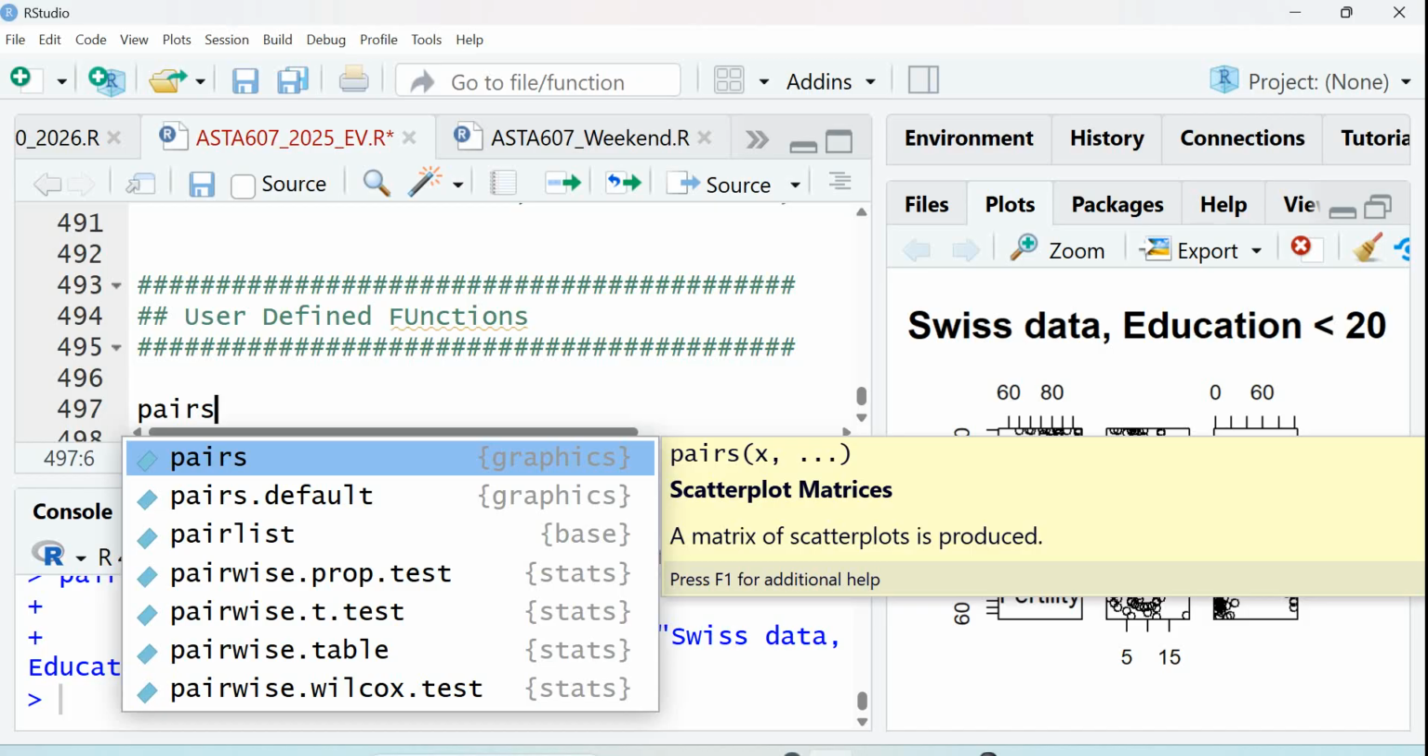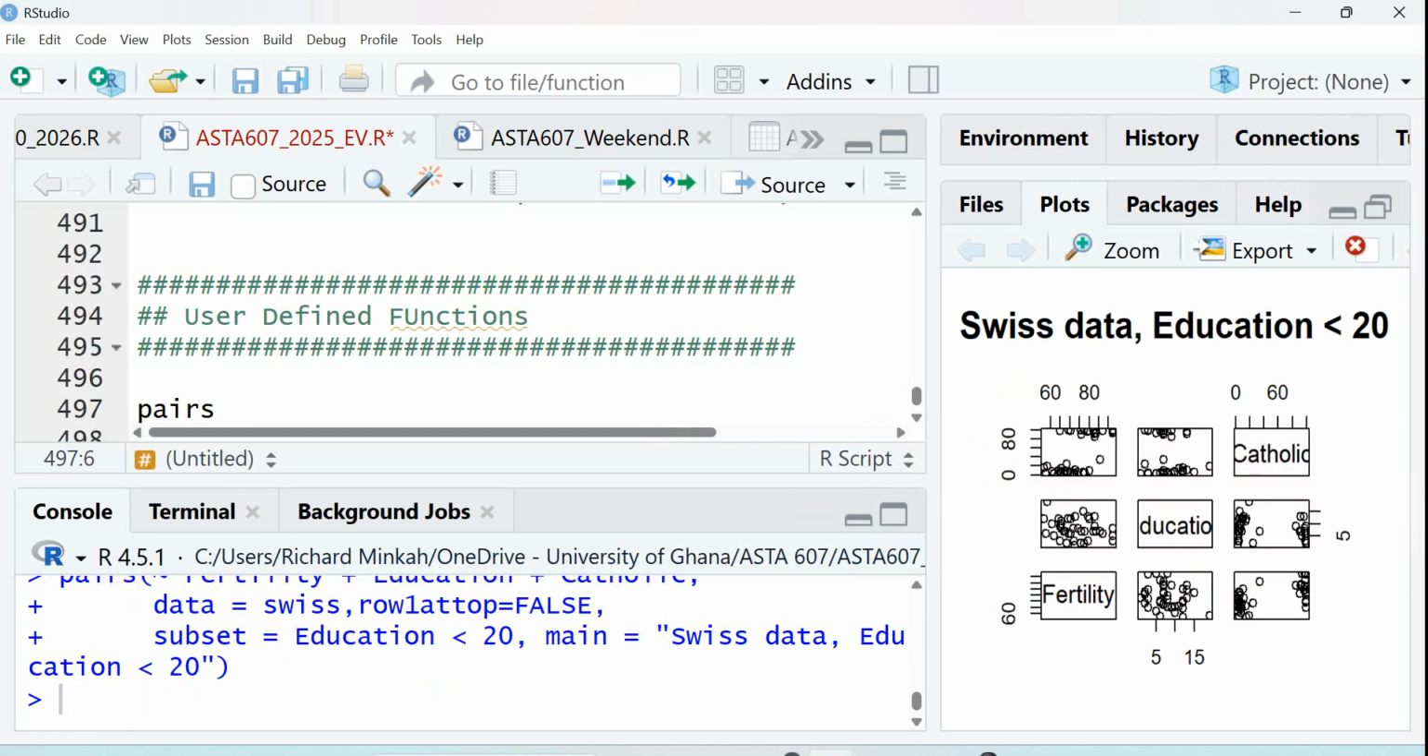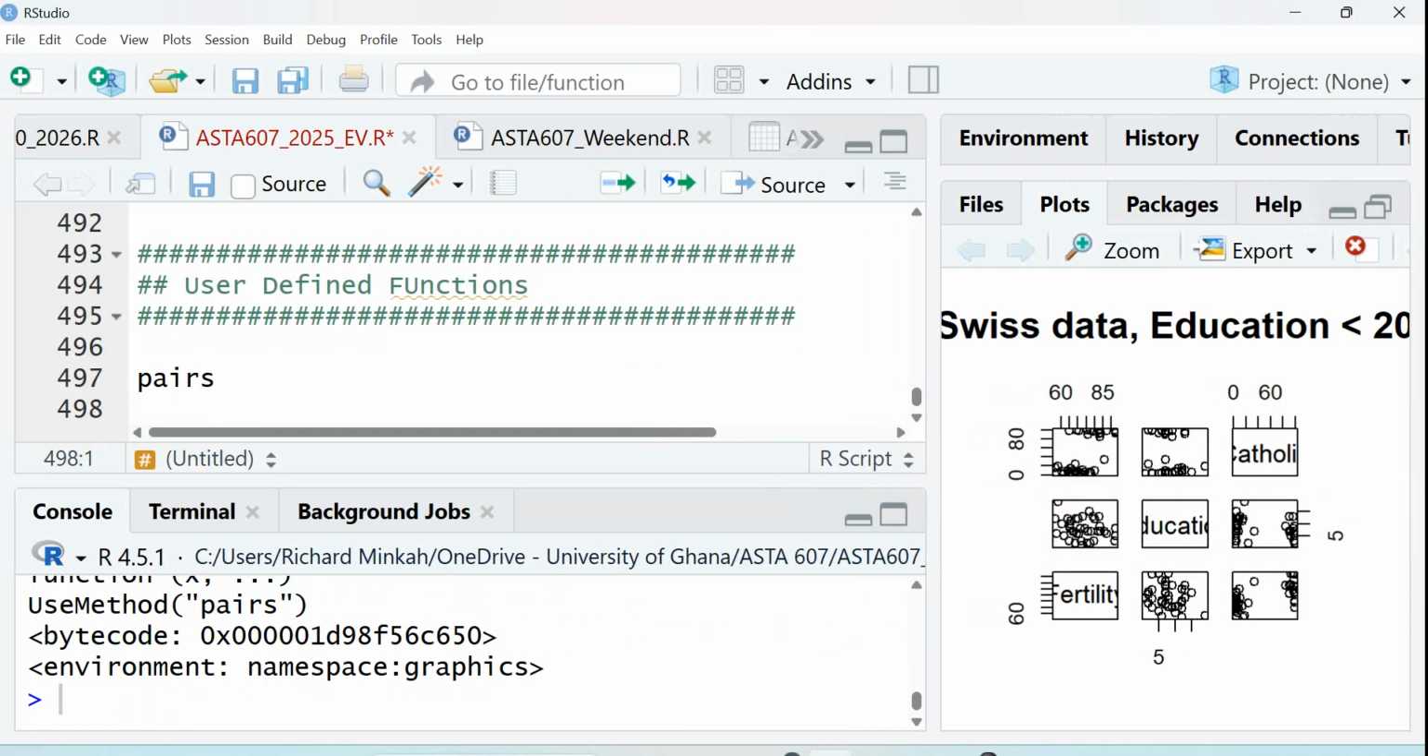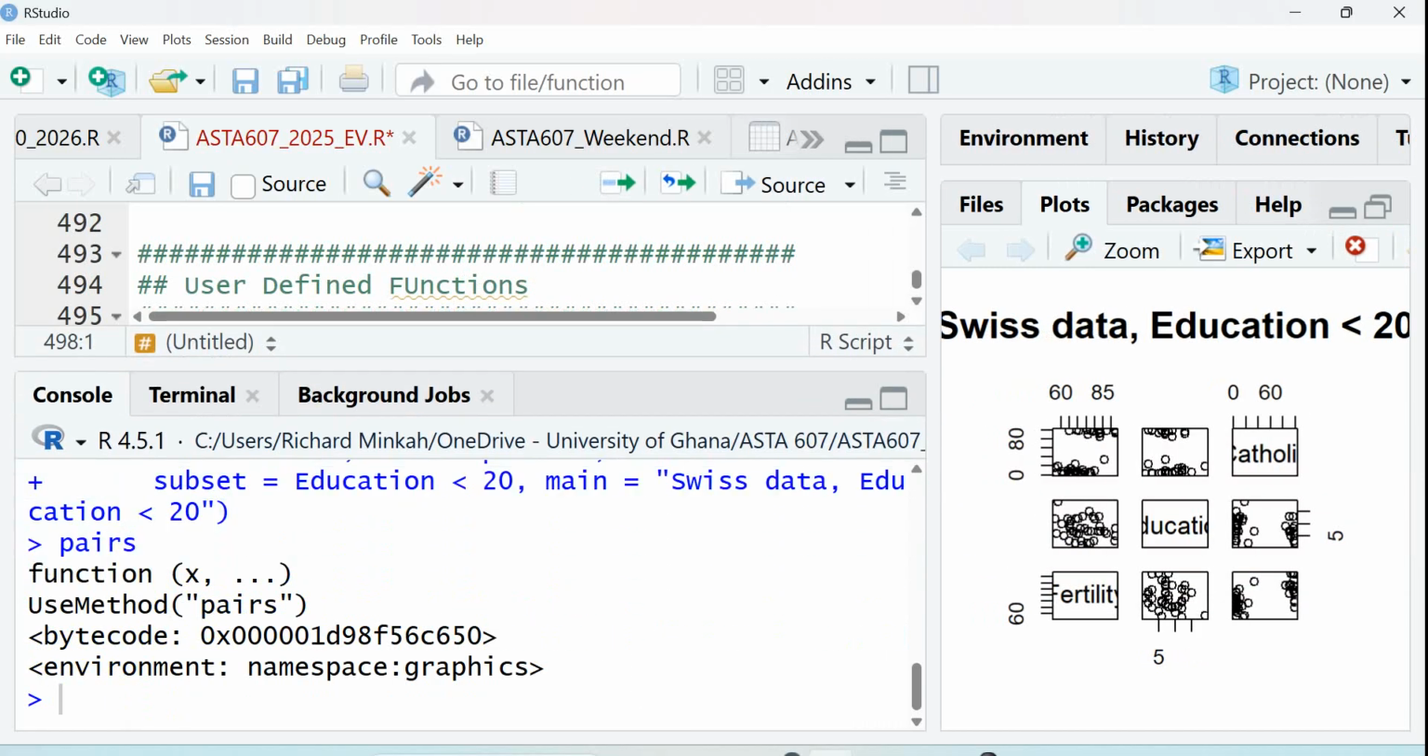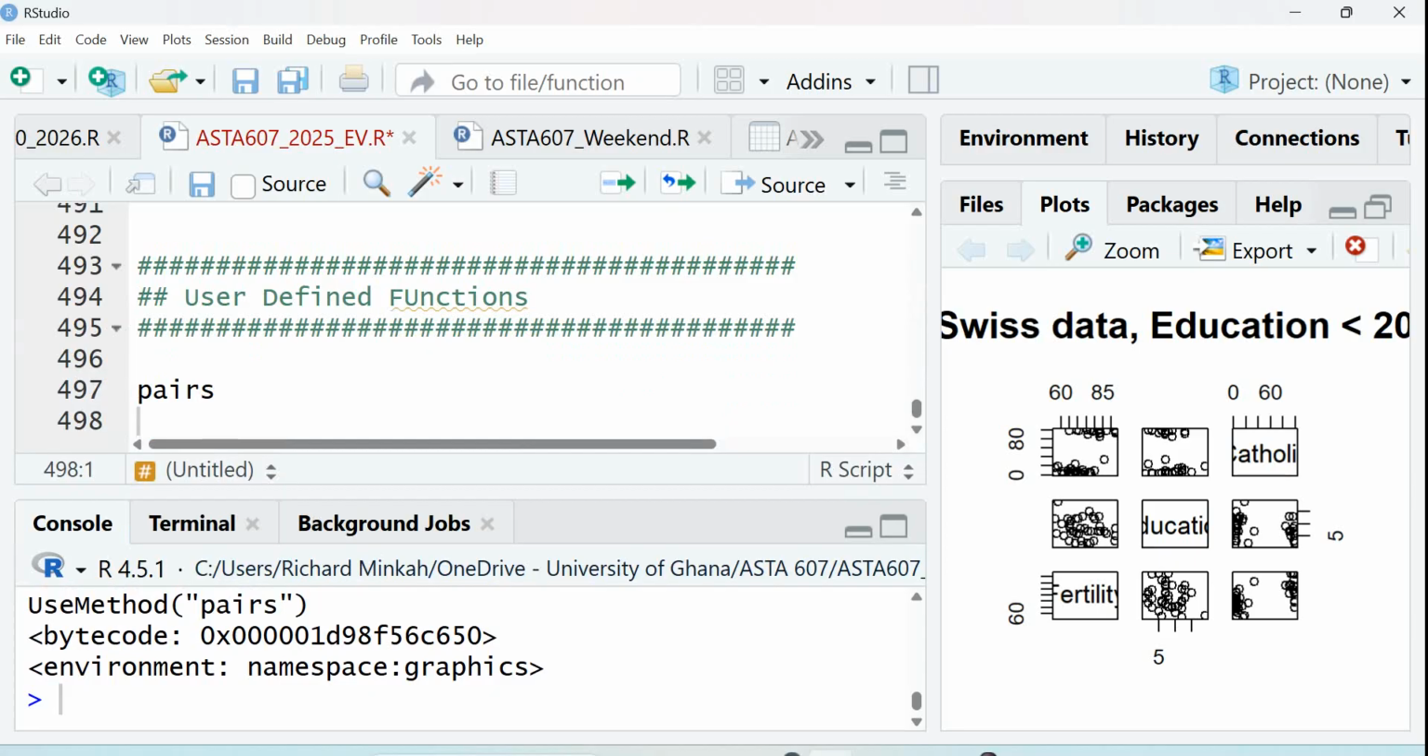Now, if you want to know what is inside this function, you write it without the parentheses and then you run. Okay, so let's see. If we run this, like this, it's like masked. It is within graphics, right? So you are able to get it, but you don't really see what goes in there. Okay, I'll look for other functions that we can use.